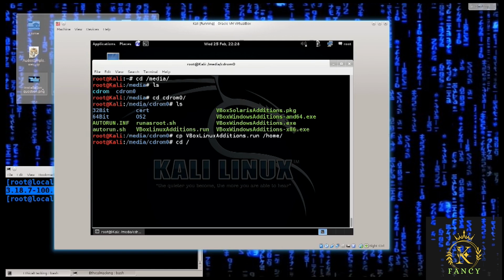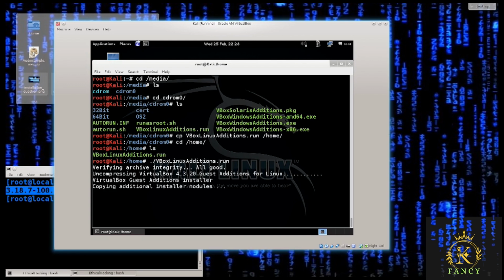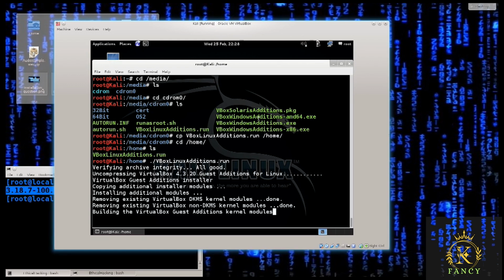Now navigate over to your home directory. Get a listing. Excellent, it is there. The way to run any script in Linux, any executable file in general, not just a script, is just to press ./ and then the name of that file. Press enter, there we go. It is running. The guest additions are being installed.